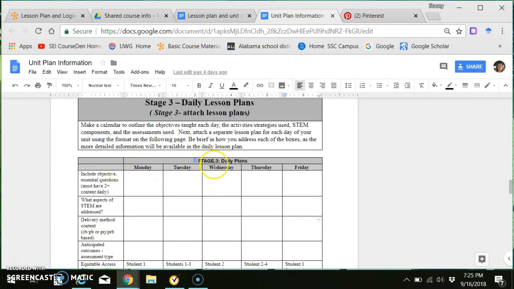These days are arbitrary. Okay, maybe this should actually say lesson 1, 2, 3, 4, 5. It's just kind of to get us an idea of what, and you a way of organizing yourself to make sure you're covering everything that you need to cover to make this a nice comprehensive unit.